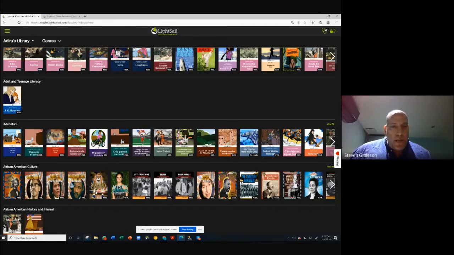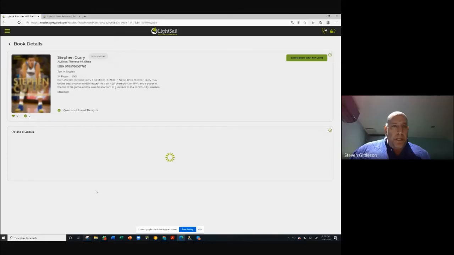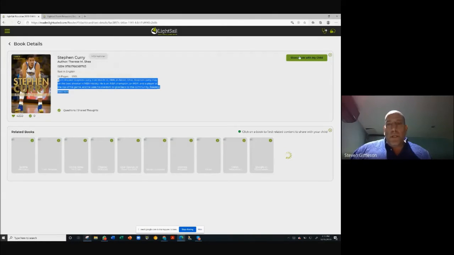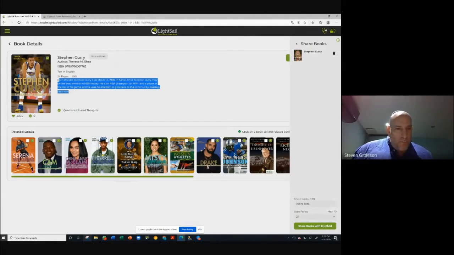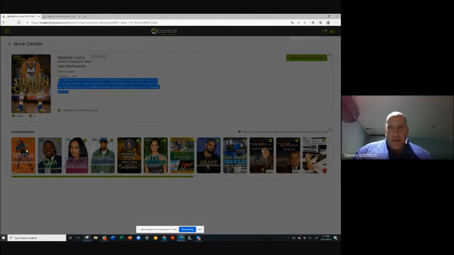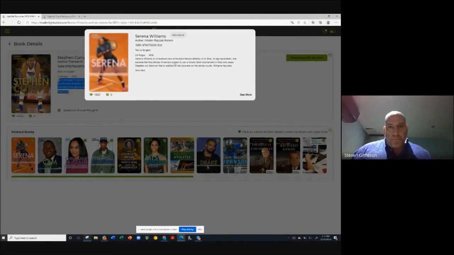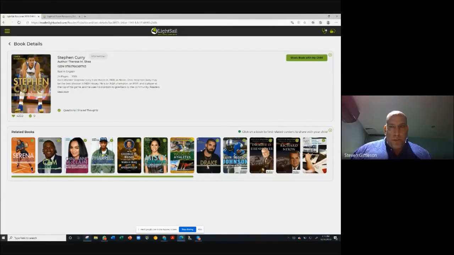So let's choose Stephen Curry. I'll read the synopsis about Stephen Curry, and then I will share the book with my child. I can also look at related books. Stephen Curry is a basketball player, so I will see other sports players. So if I want my daughter also to read about Serena, I'll click that here. And I could add that to the list as well.